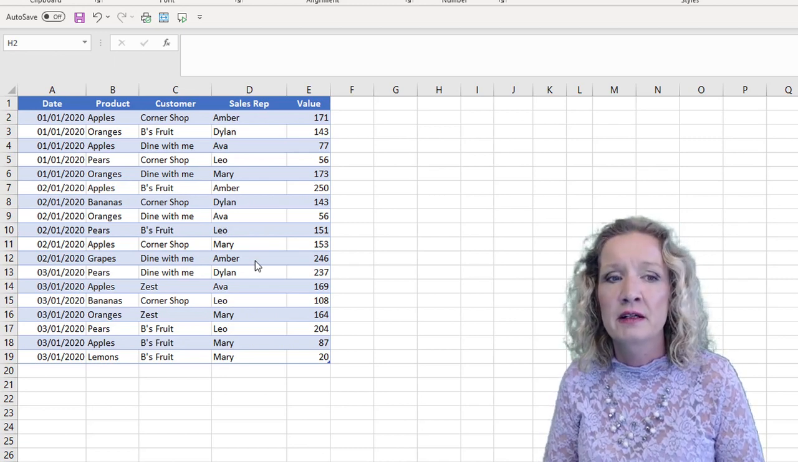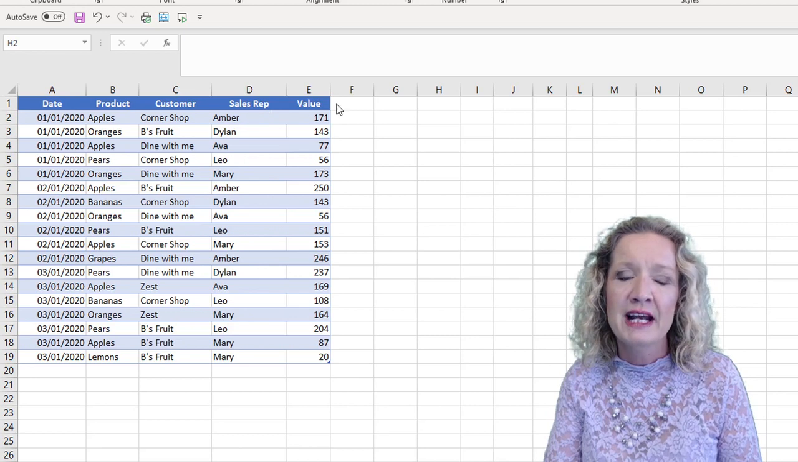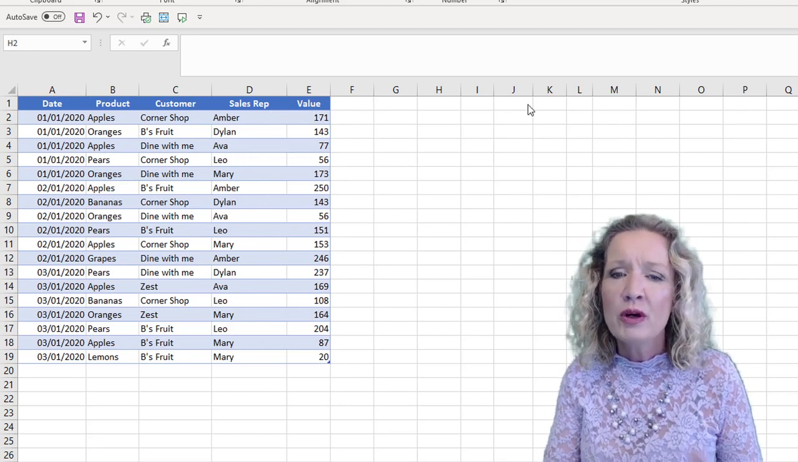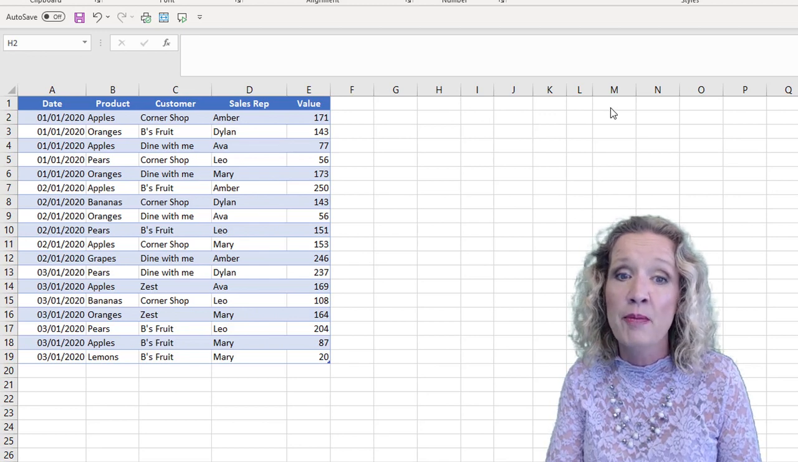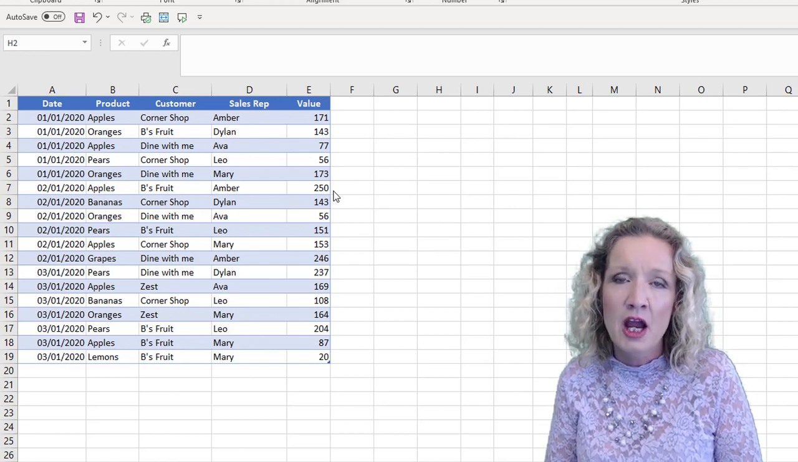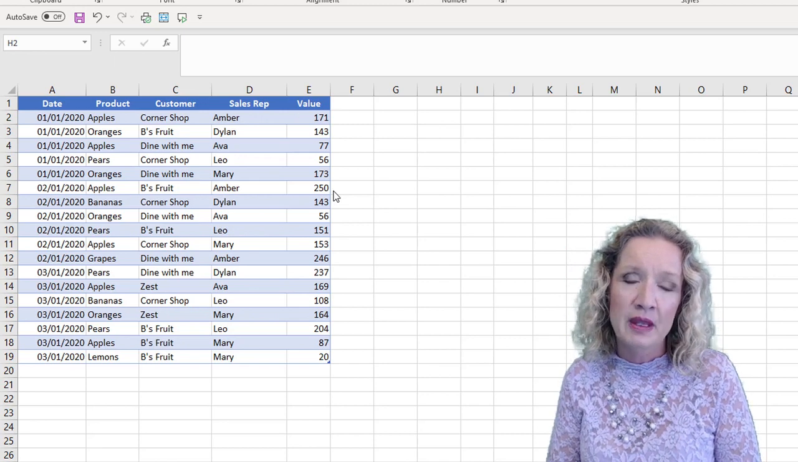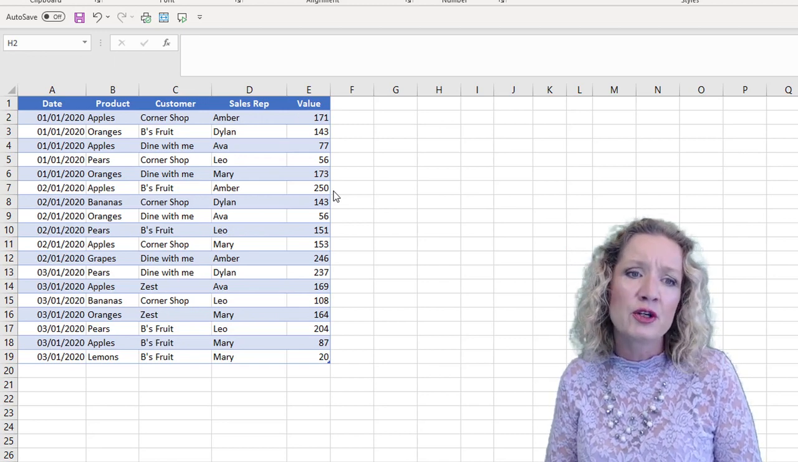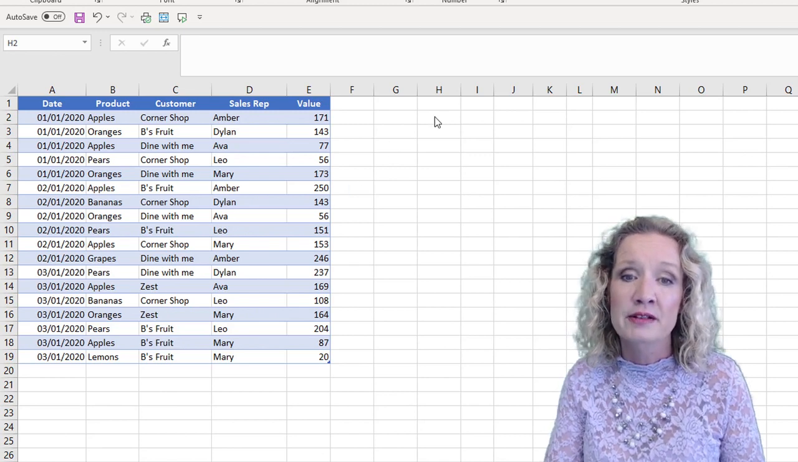we have here. So in our sample data, we've got dates, products, customers, sales reps and values. And we want to create a table where our sales reps are going across the top, our products are going down here, and the values are contained within the matrix. And we're going to try and create this all using dynamic arrays. So the first thing that we need to do is get a unique list of our products.